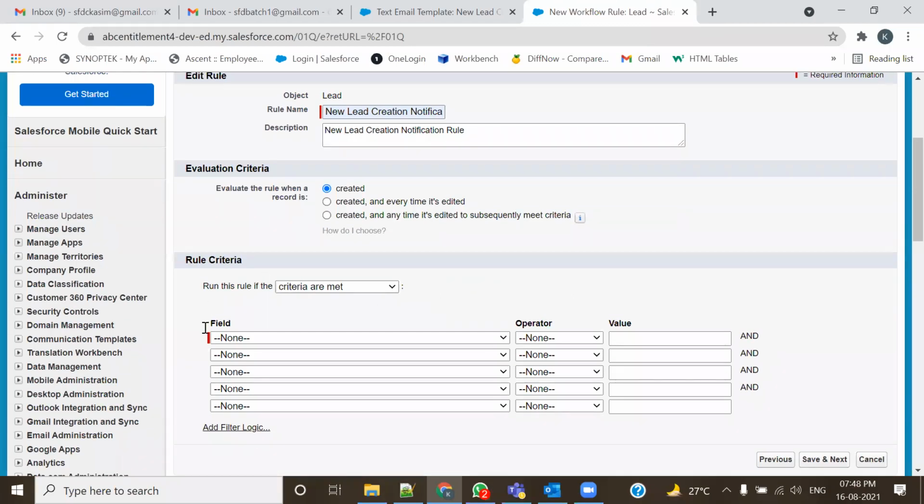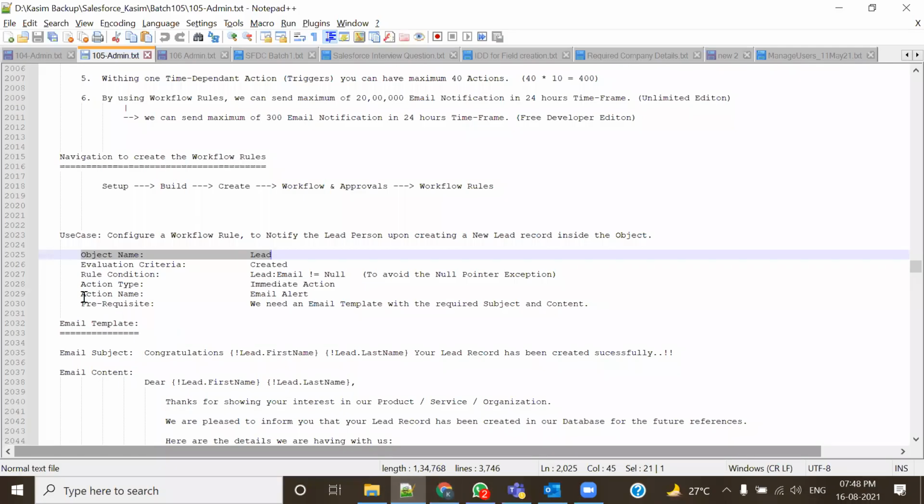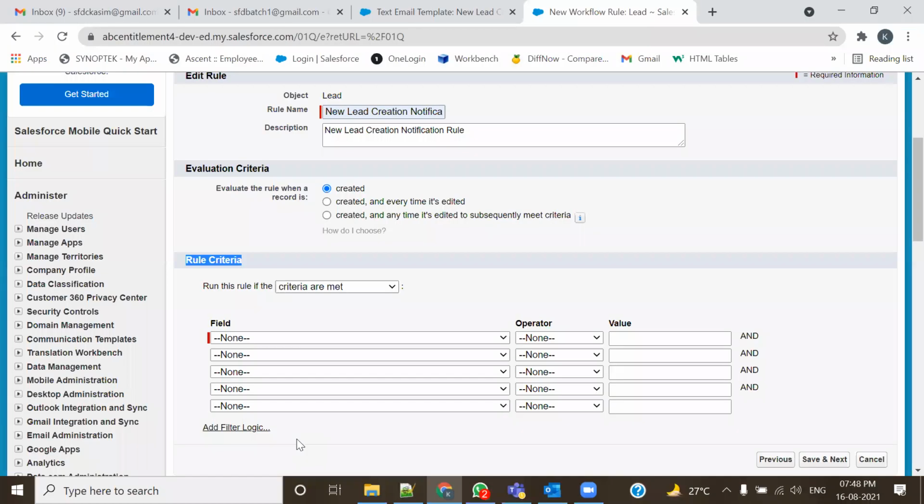Now, mentioning a rule criteria. What is a rule criteria? Now let's discuss this. I already have mentioned this rule criteria over here. But let me discuss what is the importance of rule criteria. First of all, let me tell you one thing. See, after these workflows, you are going to learn process builders.